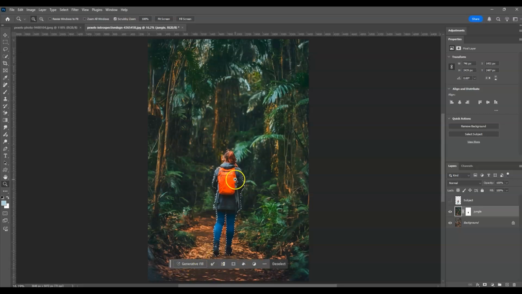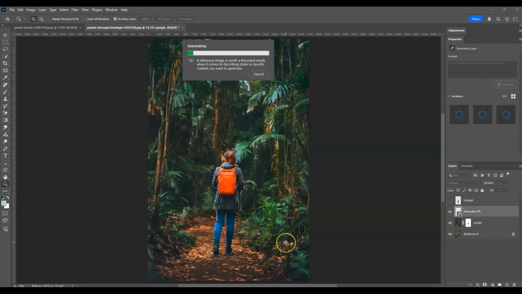Well, my goal here is to remove the subject on this jungle layer because the edges of this subject on this jungle layer don't look good to me. Now, with this selection, let's remove the subject on this jungle layer. Click on generative fill. I won't add any prompt to it. Just click on generate instantly.